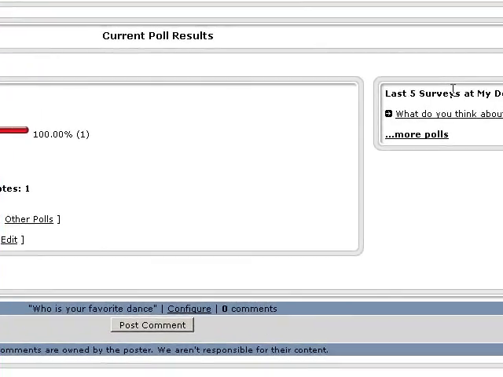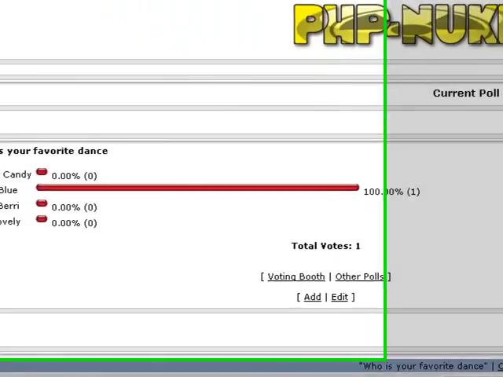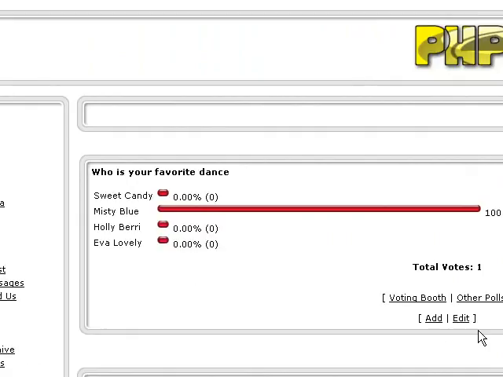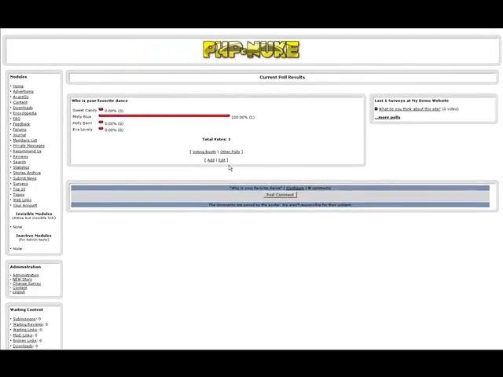They have the options of the voting booth and other polls. They can also see the different other surveys that you have, such as what do you think about this site or any other more polls. And they also have the option of posting a comment. The add edit is only there as part of your administration. Now, the thing to know is that this is, again, one of the great ways of getting people to interact with your website, seeing something different and new each day that they can get into, for one. Second, it gives you a chance to also see what people are responding to, thinking, and so forth.